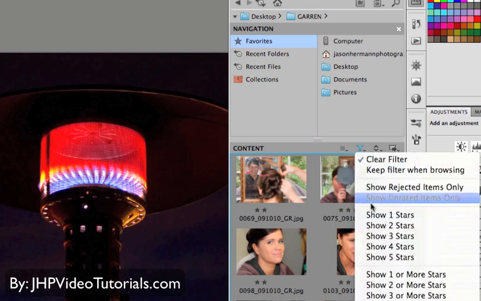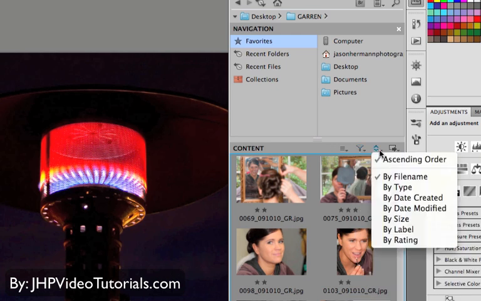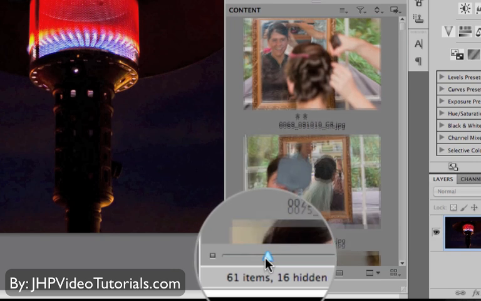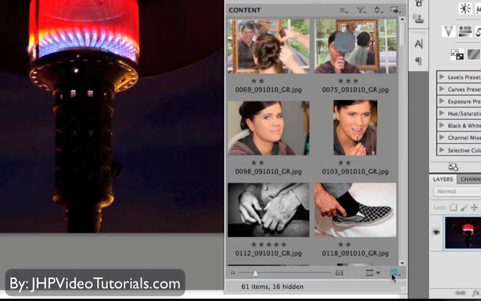You can filter everything to make it easier to find your stuff. Very cool. All sorts of options. You can sort your files, and same thing, you can adjust the size of the thumbnail. It's pretty self-explanatory because it's just like Bridge. So I'm not going to go over all this stuff because it's pretty common sense.